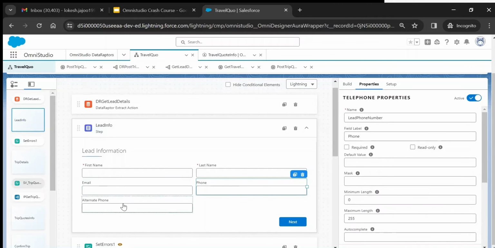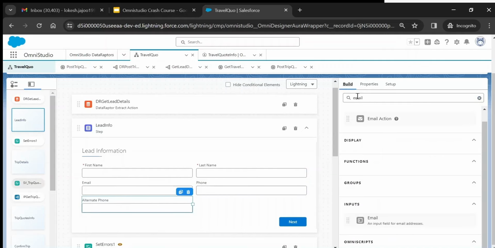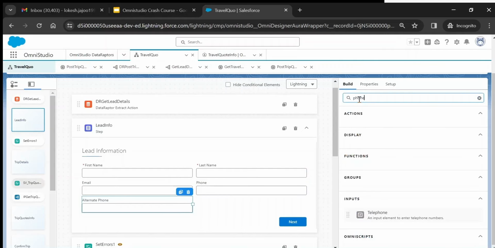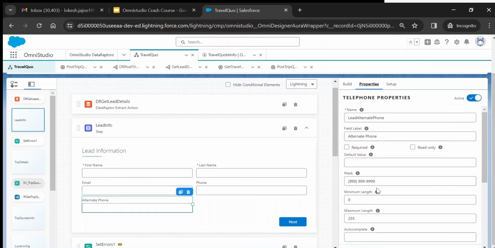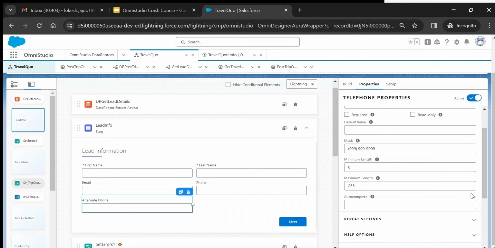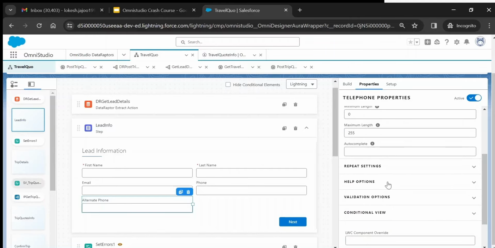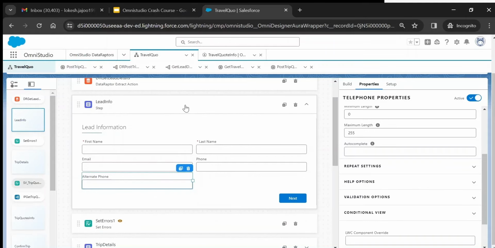Next is a phone number, and there's an alternate phone number. This alternate phone number is also a type of input. So if you type phone here, you'll get a telephone type of input with properties like the mask pattern, which means whenever you enter something, it will transform to a particular format for you. That can be done just using this mask property. Then we have the minimum length, the maximum length, and more or less the same values for this. This is what the first step will look like, and it will show me the lead information.